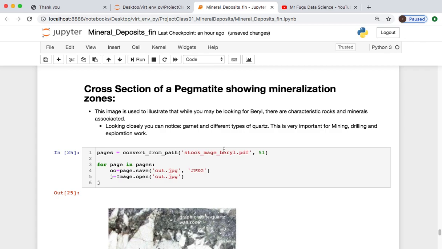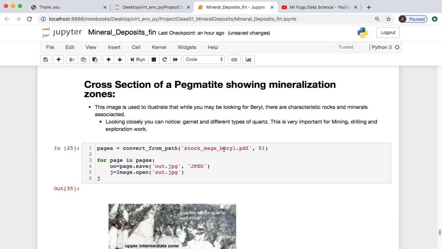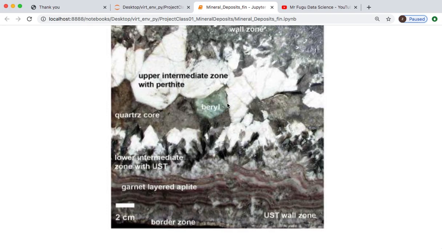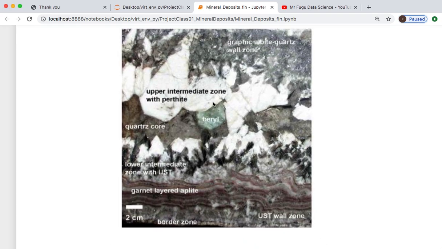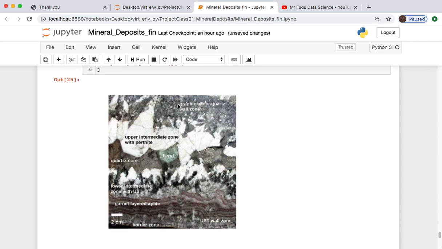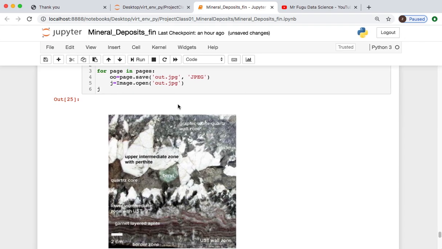If we were to look at a rock sample, if we were out and about, such as a pegmatite, looking for mineralization zones, I threw this image up here to give you an idea. If you are looking for essentially a beryl, like an aquamarine, you'd have indicator rocks such as these. You know, you'd have some garnet possibly, you'd have some perthite, and things like this. And these are indicators that you can use as a geologist or mineralogist to get an idea if you're on the right track of your target samples that you're looking for.